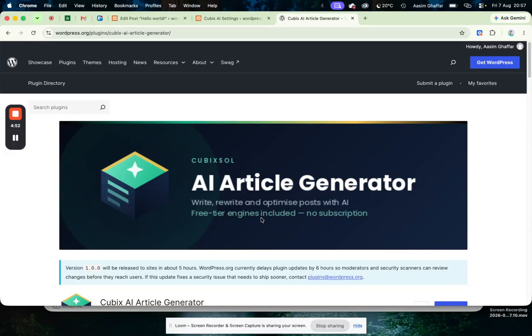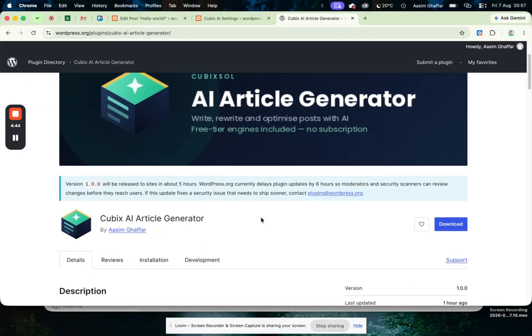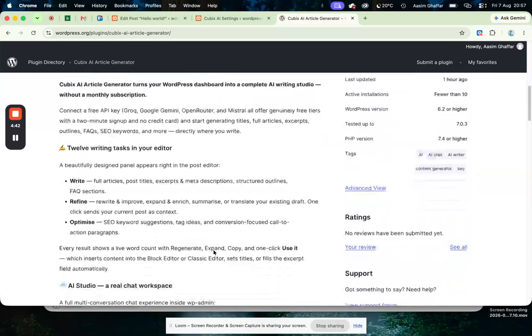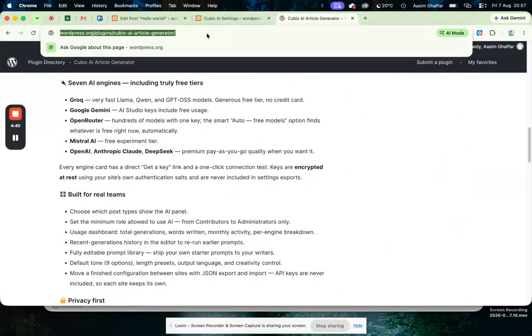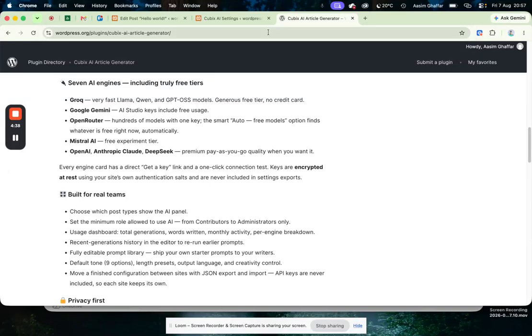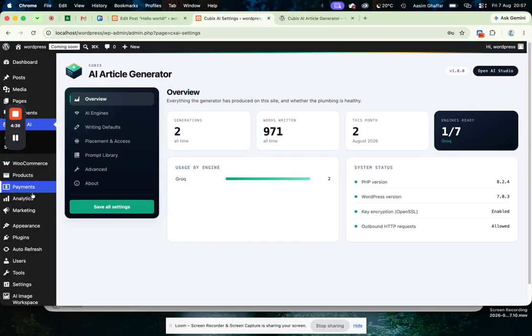Today I'm here with a new product. It's my third product, and it's free and open source. You can just download and install it on any WordPress website. The AI article generator. So you see, it's open source. I've also attached the link in my video. Otherwise, you can go to the WordPress plugins, find it, and install it.